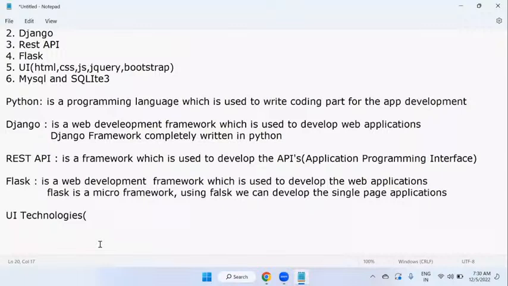So UI technologies means HTML, CSS, JavaScript, jQuery, and then Bootstrap. These are the UI technology basics which I'm going to cover in relation to Django, REST API, and Flask, as much as is needed for them.